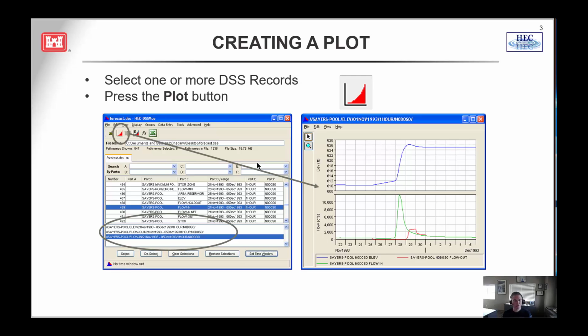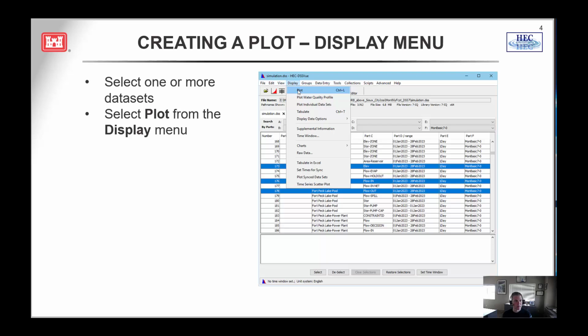The second option to open a plot is to highlight the records in the table, and then you can go to the plot menu at the top and choose the plot option, and then you'll notice that a plot will open for you. You don't have to hit the select button down here to select the records into the bottom table. You can simply highlight them by holding down the control key and clicking on the rows or records in the upper table and going to the display plot menu, or you can also click on the plot button as well.